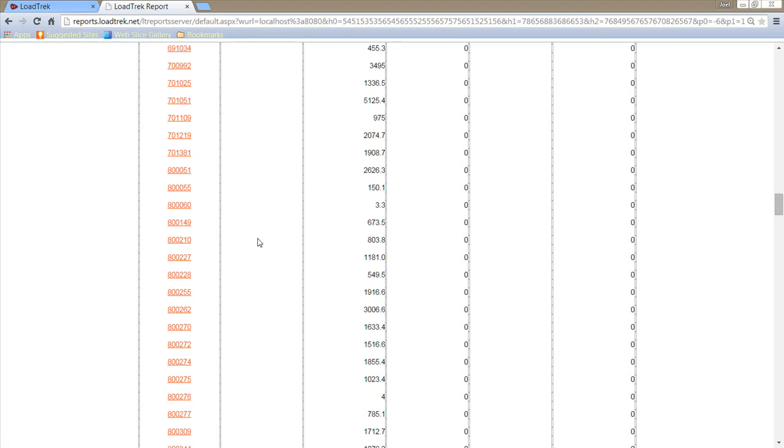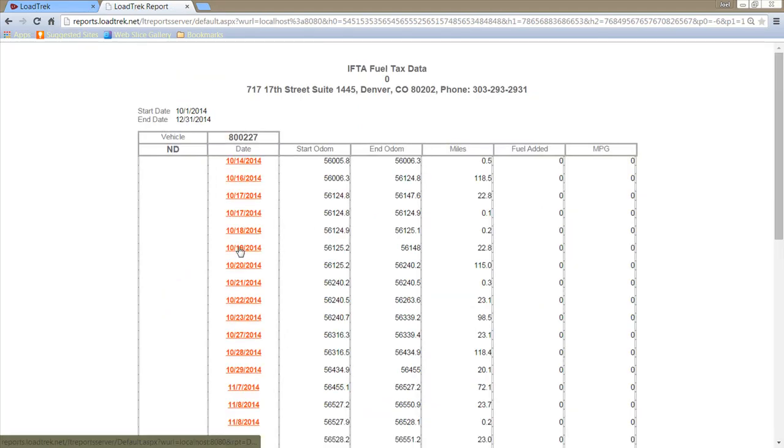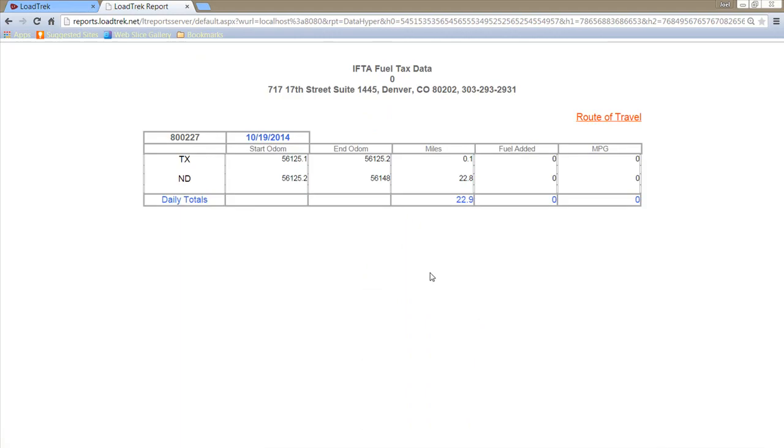And again, you can click on any vehicle, any date, and that is your driver trip report. So step one is to reconcile the fuel tickets that you have, make sure they're accurate, enter any fuel tickets that you don't have, and then step two is to click on the IFTA icon and run the reports. And it's from these reports that you obtain your totals that you use to file your state fuel taxes.